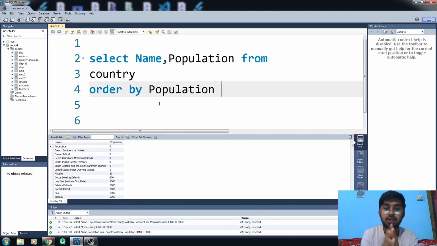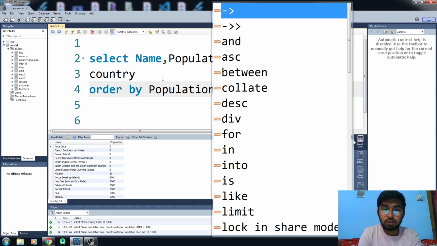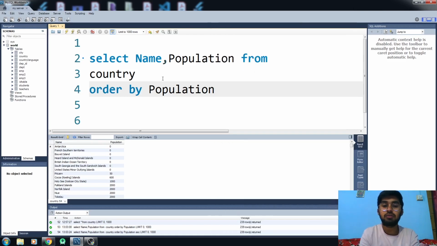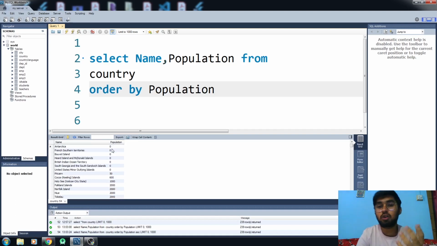Now you can see it is giving me the countries depending on their population, and it is in ascending order. It is ascending by default. You can mention whether it is ascending or descending, but if you don't mention anything, it will by default give you the values in ascending order. So these are the countries according to their population, from the lowest value to the highest value, or we can call it ascending order.